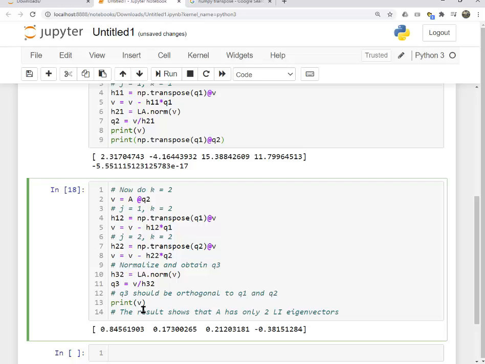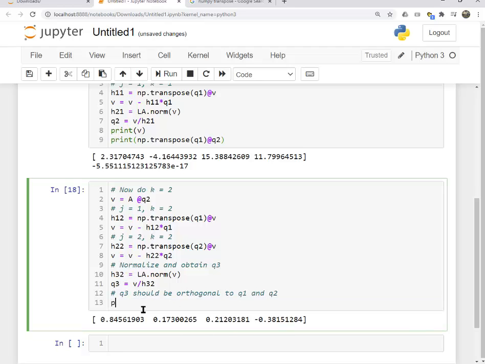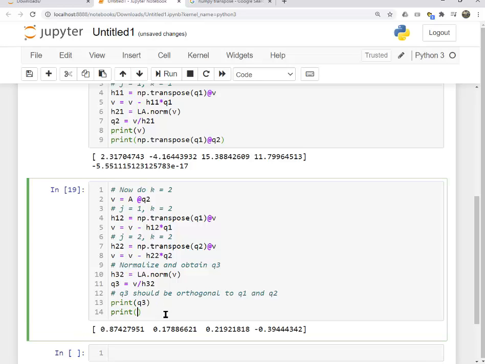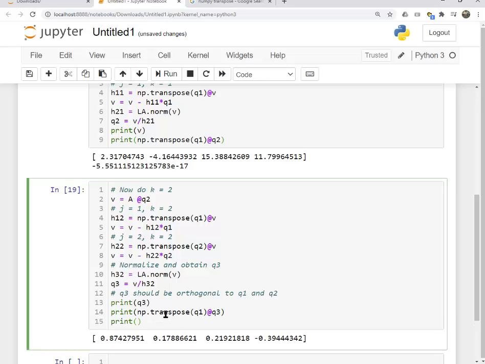Okay, so here I'm going to actually take this off. So now let's do print Q3. So the takeaway is you should print your results and make sure everything is working correctly. So Q3 is like this. And let's do print np.transpose of Q1 at Q3. That's 1. And then we can do print np.transpose of Q2 at Q3. Okay. Let's see what happens here. And you can see that these are basically both 0.